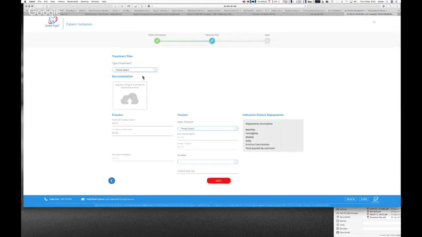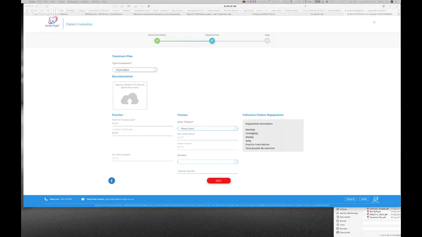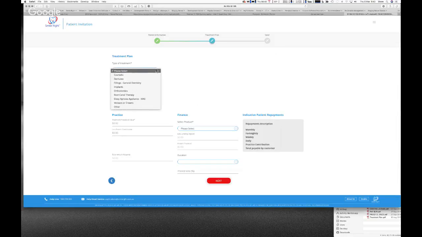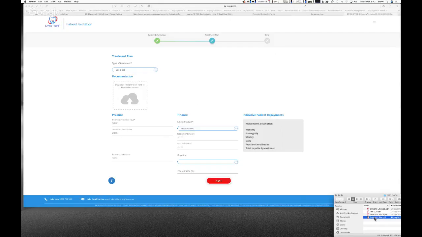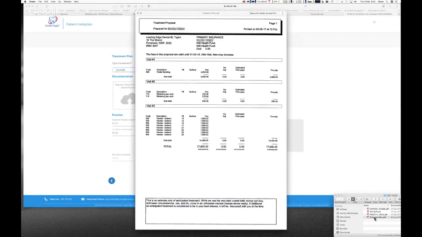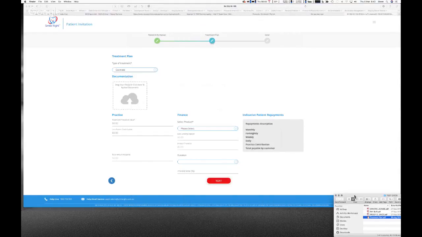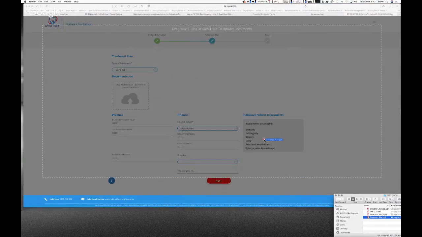On the next screen, this is where you set out the type of loan that you're dealing with. We would have cosmetic type treatment that we have to support. Typically in a dental practice, they'll produce what's known as a treatment plan, which looks something very similar to this in most countries. It basically itemizes the type of treatment that's being done. At this point in time, all we do is drag and drop that, so this is communicated to the patient.